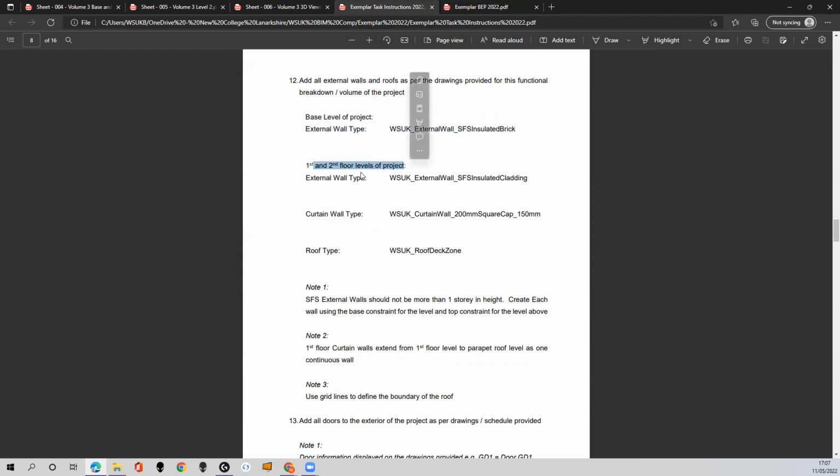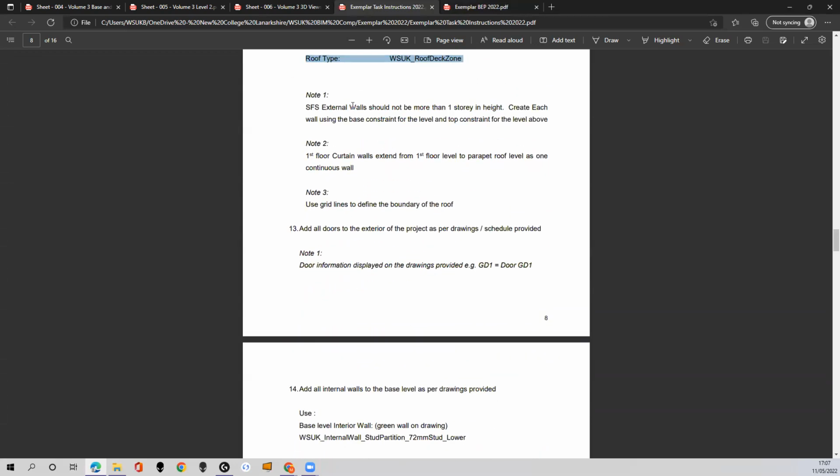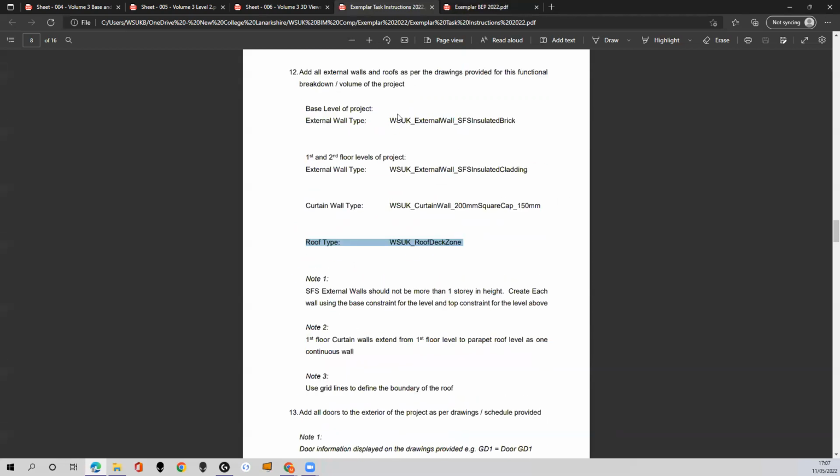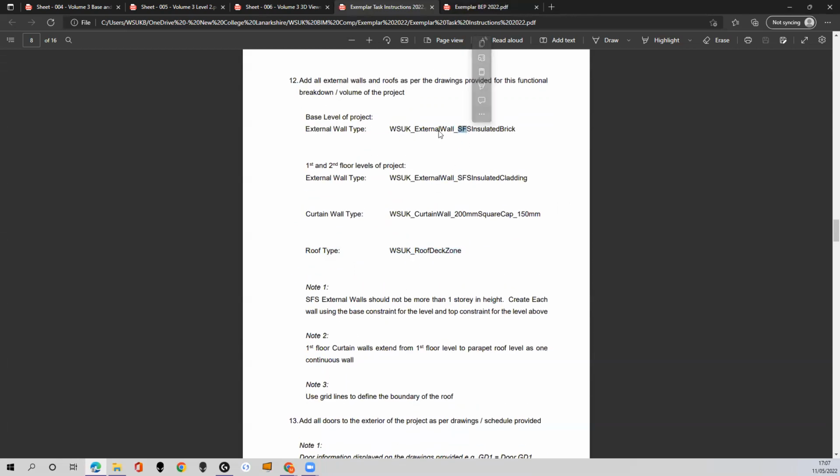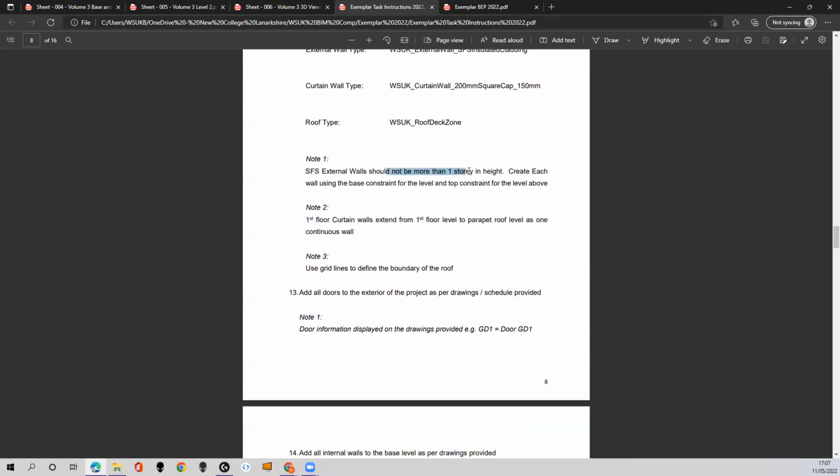On the first and second floor level, use this externally. If it's a curtain wall or a roof, use all these types. Okay, then you might get some notes. So in this case, it says the SFS external walls should be no more than 1 story in height. Create each wall on its level.